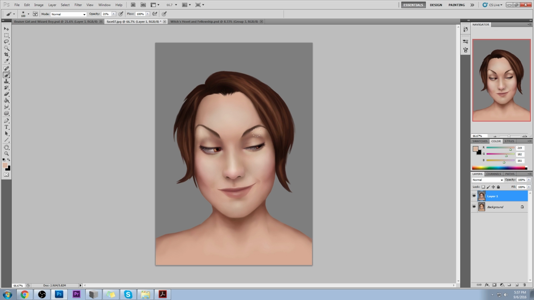Okay, this kind of looks like my sister. She looks just like that. She's so pretty. Okay, so I'm just going to keep some of that edge back.